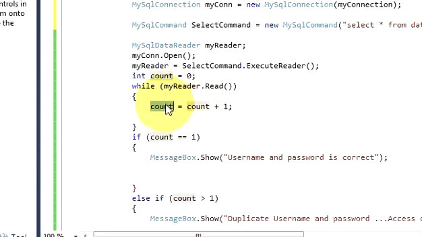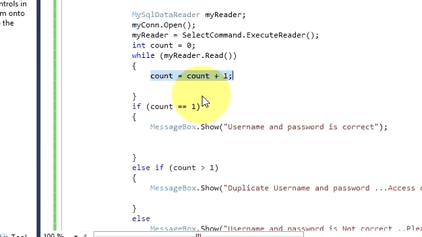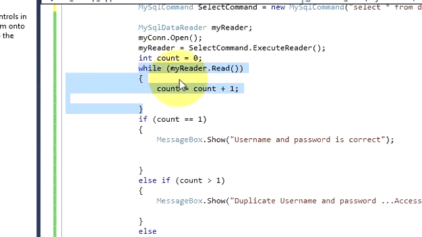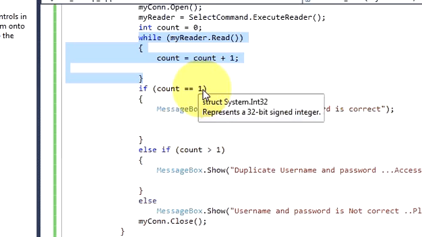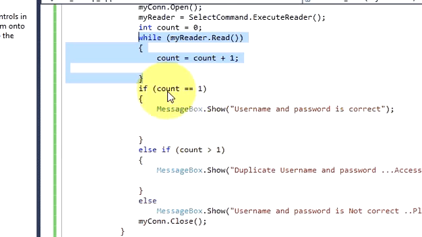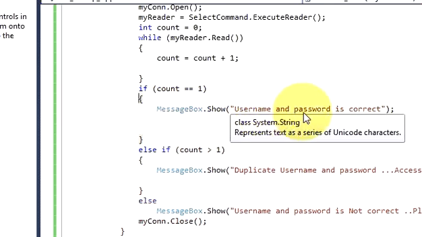So we don't want that, because that is a duplicate username, right? So we will use this condition in our code to define a duplicate user. So after this while loop, just write if count is equal to 1. So if username and password is unique and it's present only once in your code, count is equal to 1. In the if condition brackets, write message box dot show in the bracket username and password is correct.